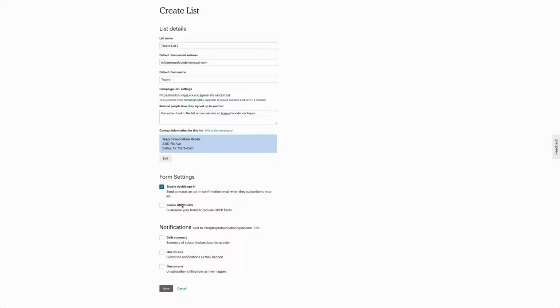Next is the GDPR field. This really isn't relevant unless you are dealing with people from the EU, from the European Union. So we'll just leave that blank. Notifications. This is when things happen with your subscribers. So let's say that more people begin to subscribe. You can get daily summaries, one by one as they come in, or when people unsubscribe. But for this, let's just leave it all off because you can always log in and see how things are doing. Sometimes if this gets too busy, you might get a bunch of emails coming in and that's not really what we want.